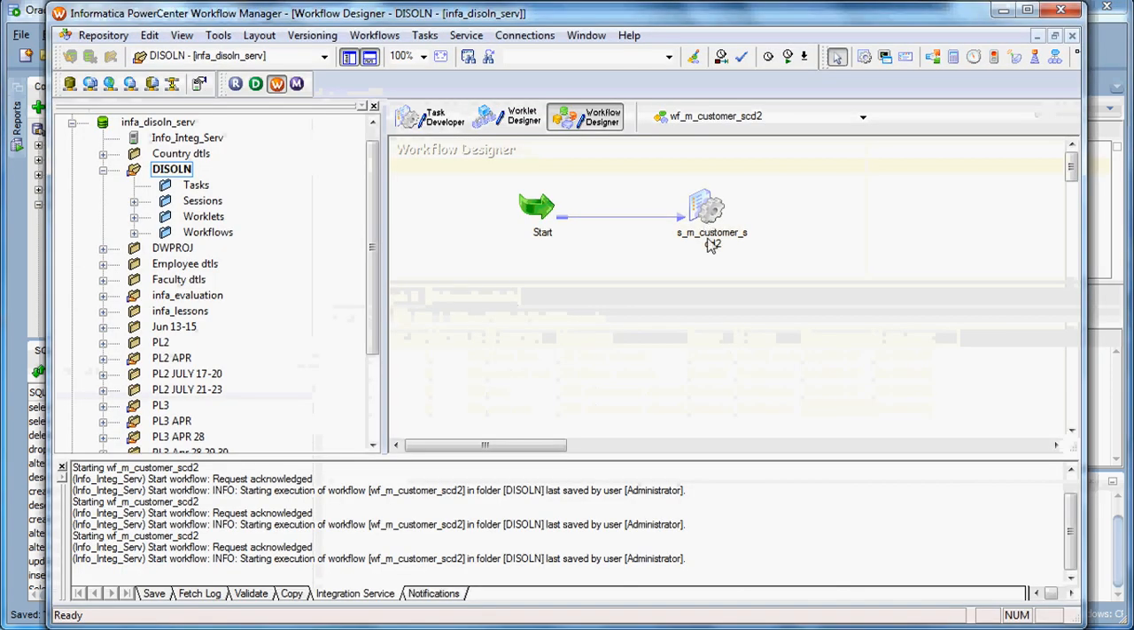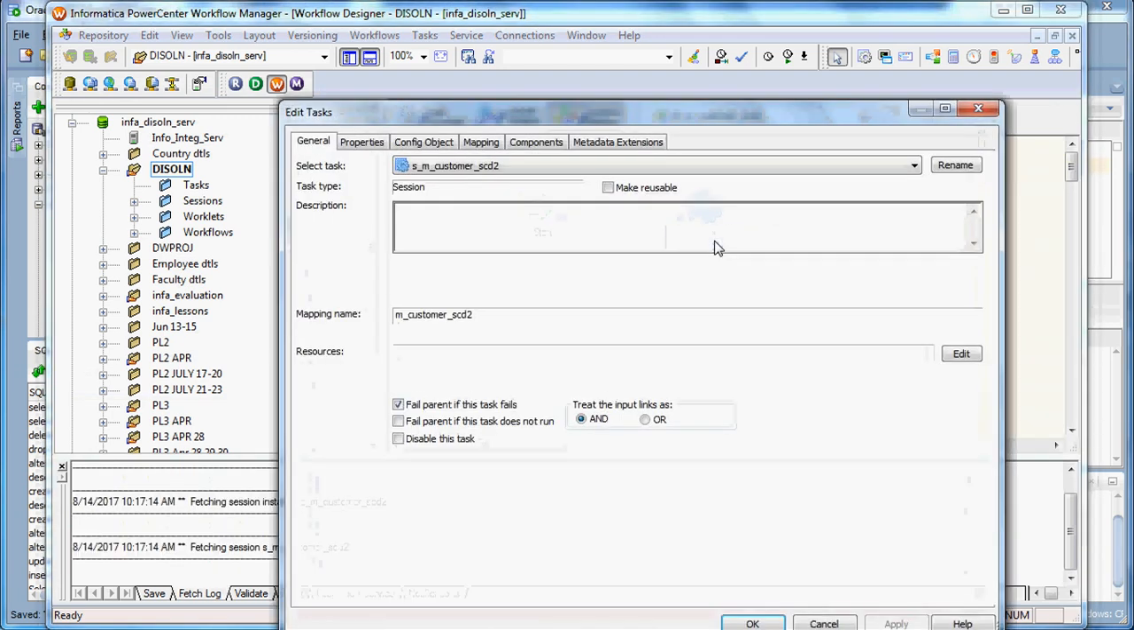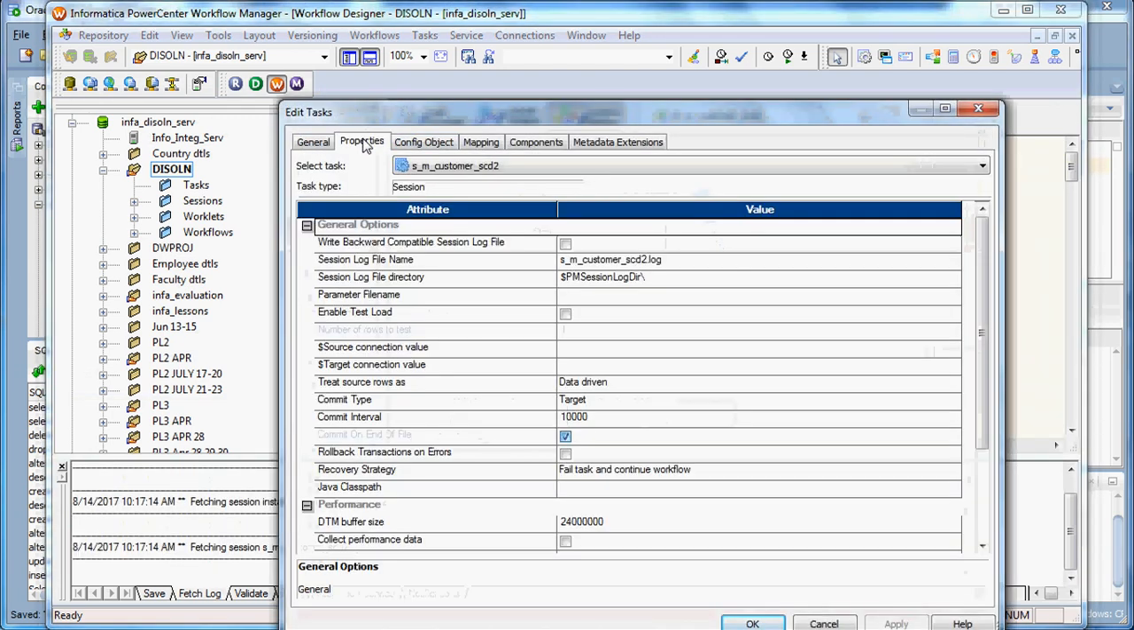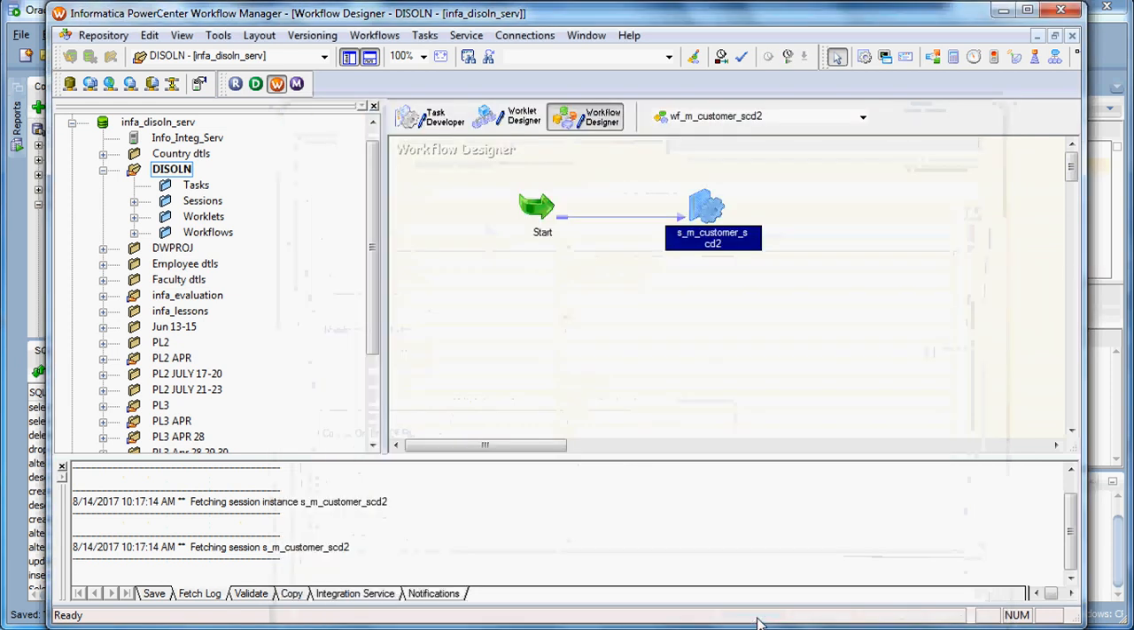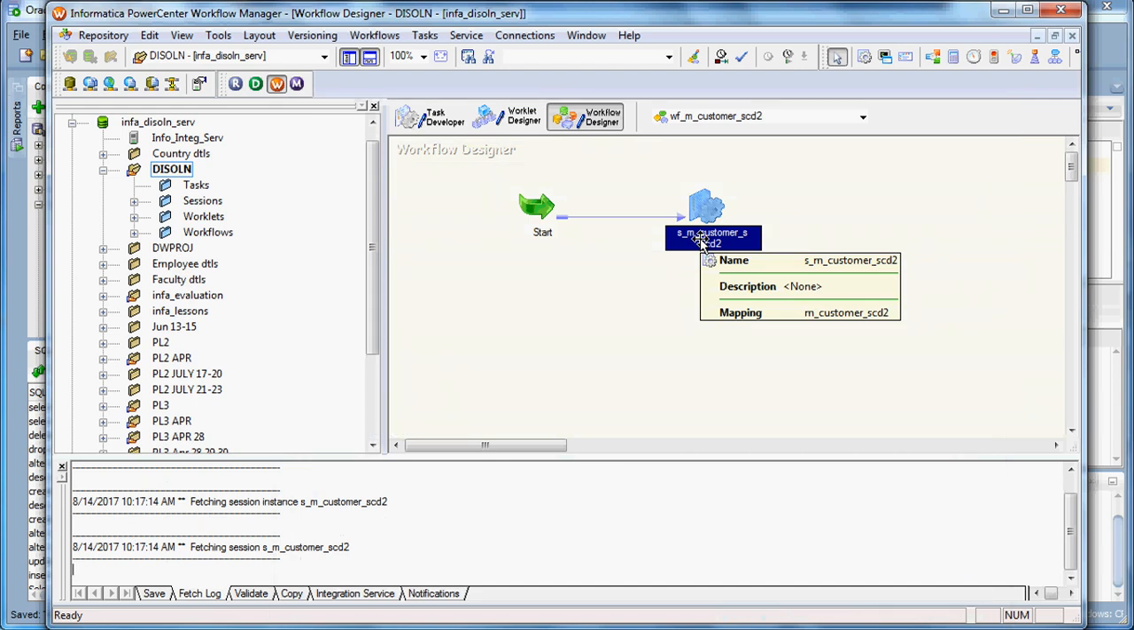Regarding the workflow, you should have some knowledge about setting the properties, but make sure that in the properties the data driven option should be set. Okay, this is for the update strategy transformation, as we need to set the flags for DD insert and DD update. So for that we need to set data driven.